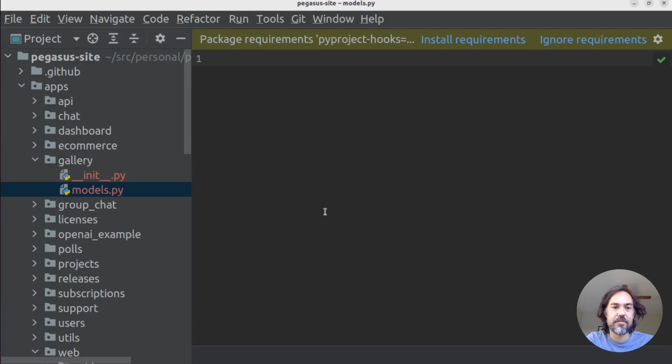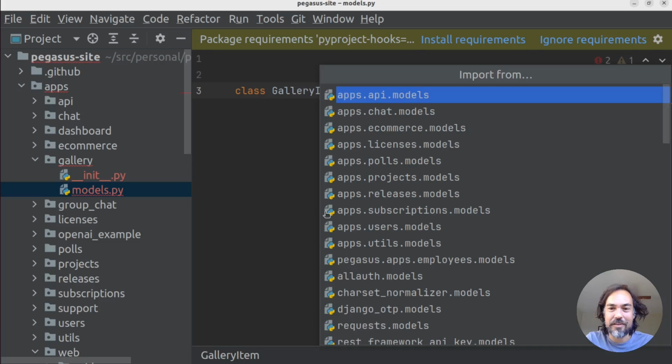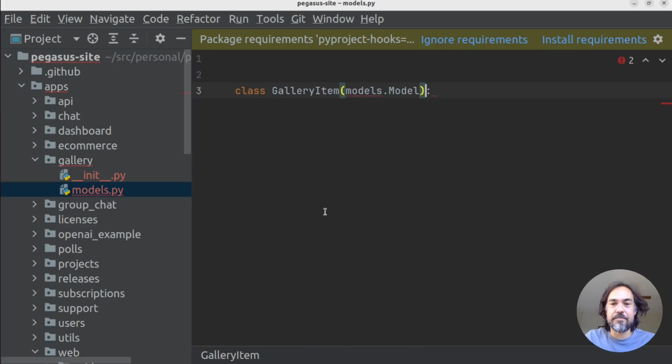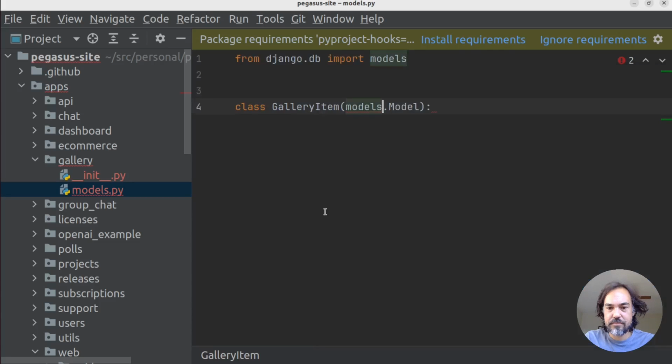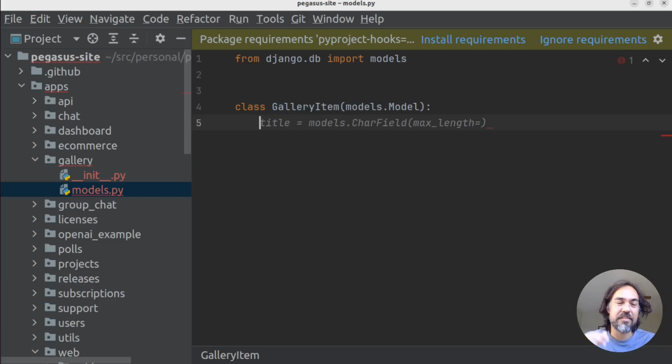Models, and we'll call this maybe a gallery item. I already have something called a project in Pegasus. That's where people make their own projects. So I'll call this a gallery item. It's not my favorite, but that's okay. This AI is doing some nice things.